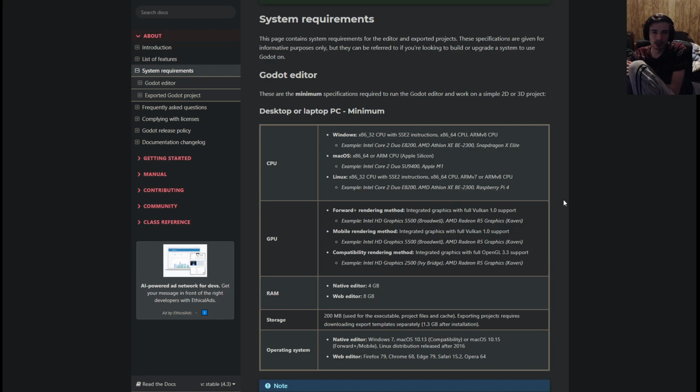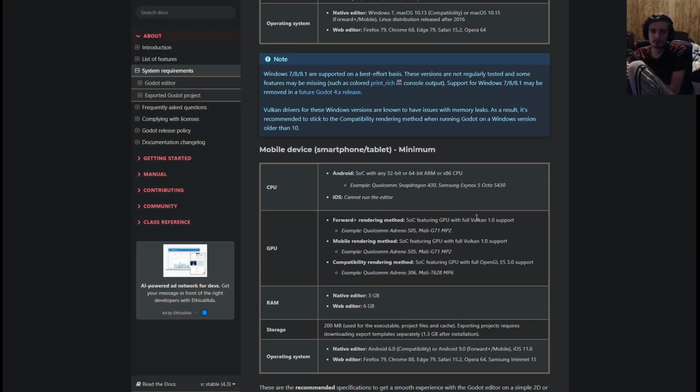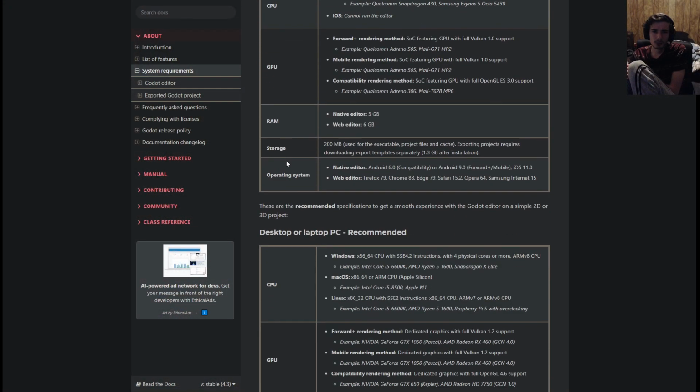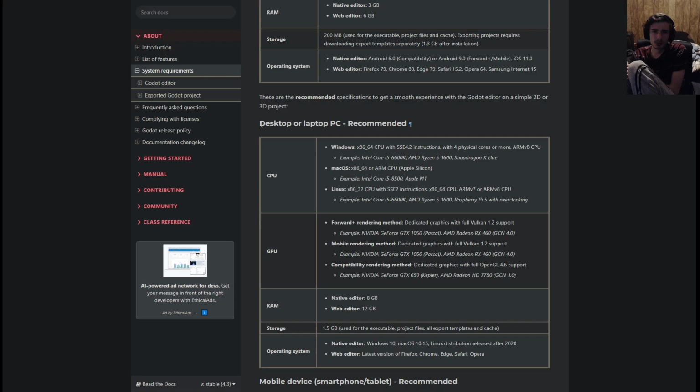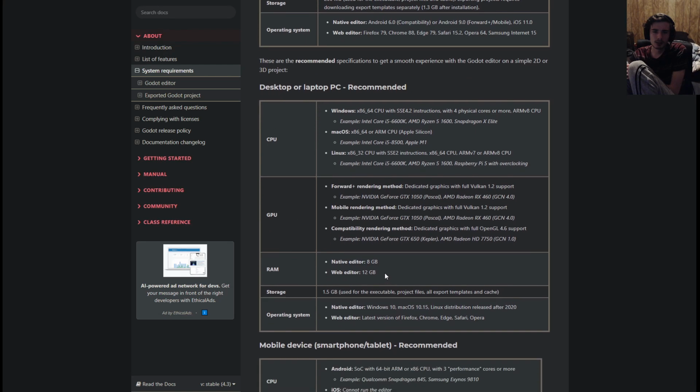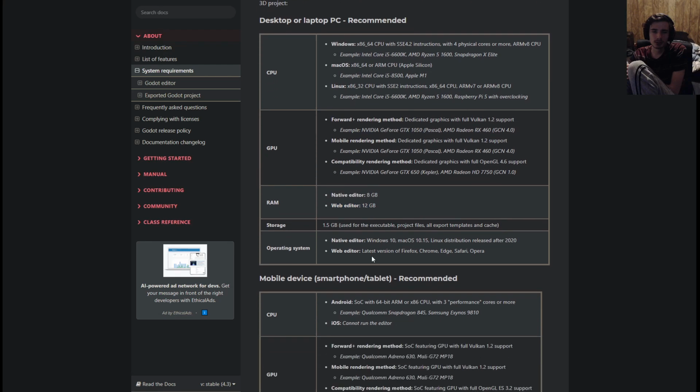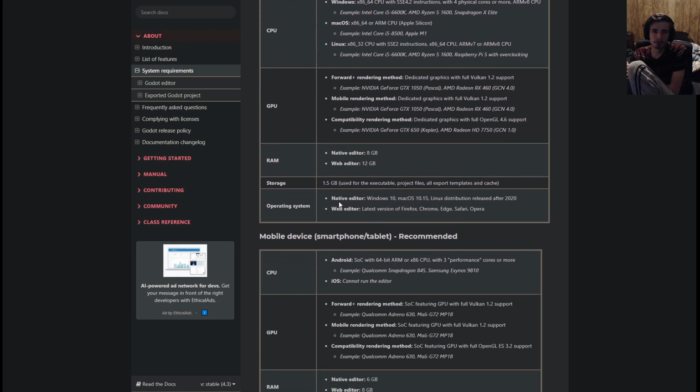Basically, and I have 16 gigs of RAM, I think, so I don't think that matters. Godot editor, desktop, or laptop PC minimum. Mobile device minimum, recommended 12 gigabytes. Okay. Storage 1.5.